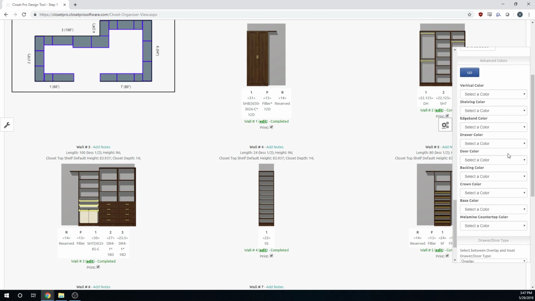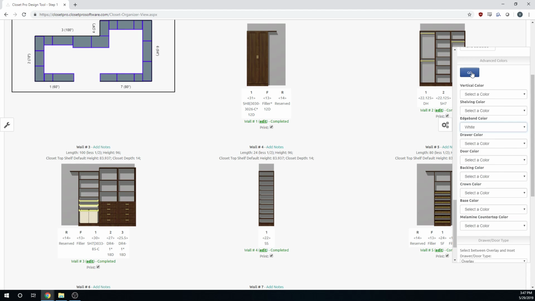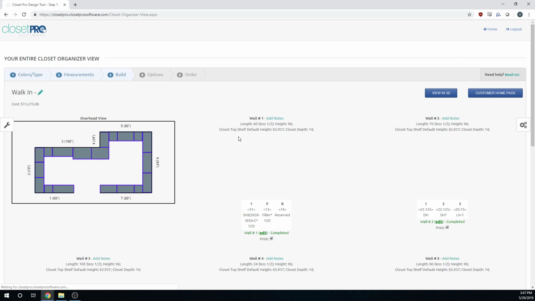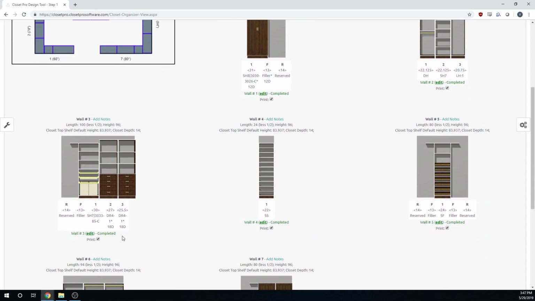Then we have advanced colors. So say we wanted to do something funky with the edge banding on the closet. Make them all ruby plank. That might not be easy to spot. Let's make it white just to show how this is done. Hit apply, and you can see the edge banding for the entire closet has now been changed to white.